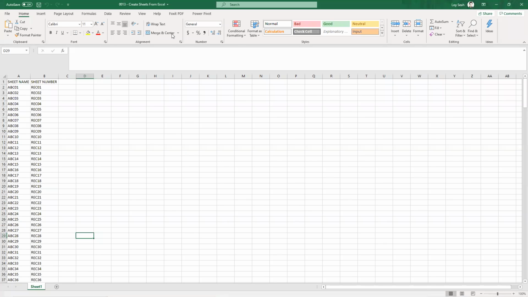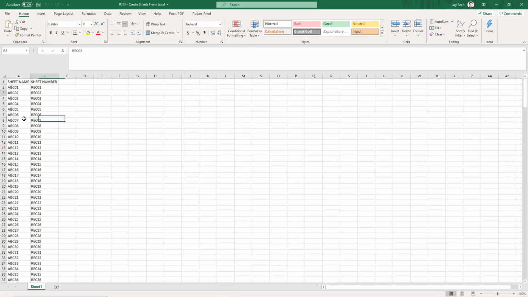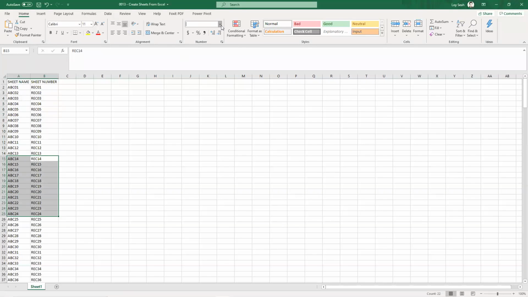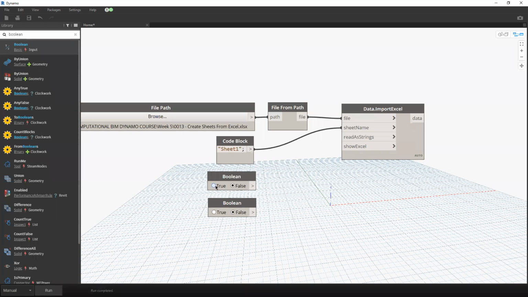In Excel there are so many formats: general, number, currency, and so on. So it wants to ask you, do you want to read everything as text? If you don't, then whatever the user set inside the Excel file, maybe the user put short date here and currency there, then you might have some problems in Dynamo. So it's always better to read as text. I'm going to put true, read as strings, which is text.